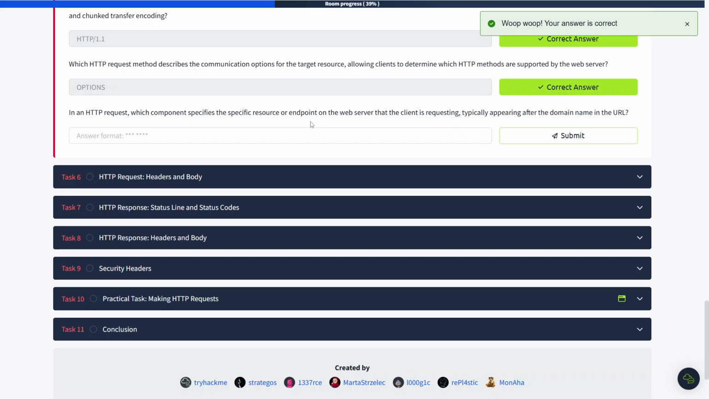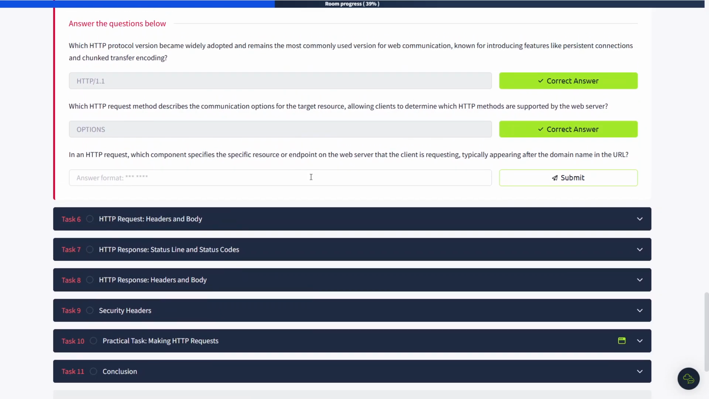In an HTTP request, which component specifies the specific resource or endpoint on the web server that the client is requesting, typically appearing after the domain name in the URL? So it is the URL path.